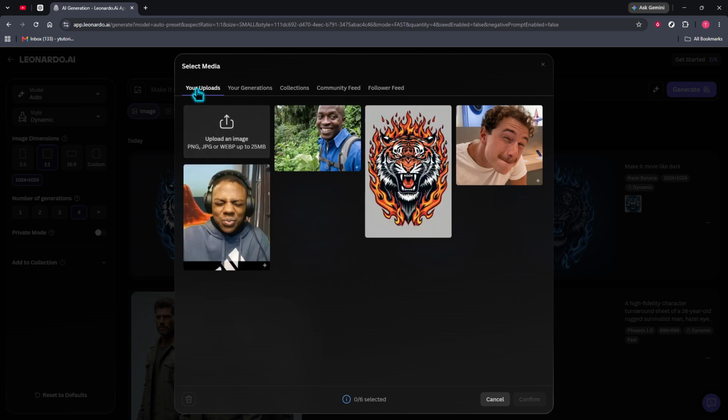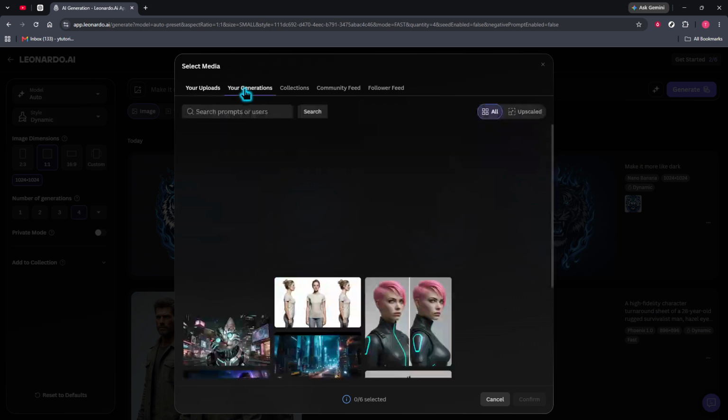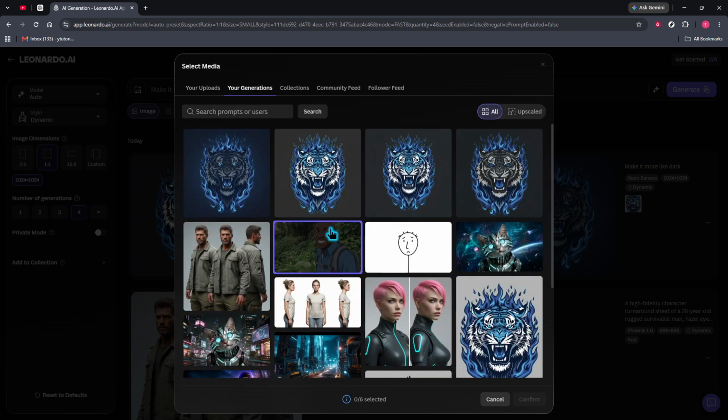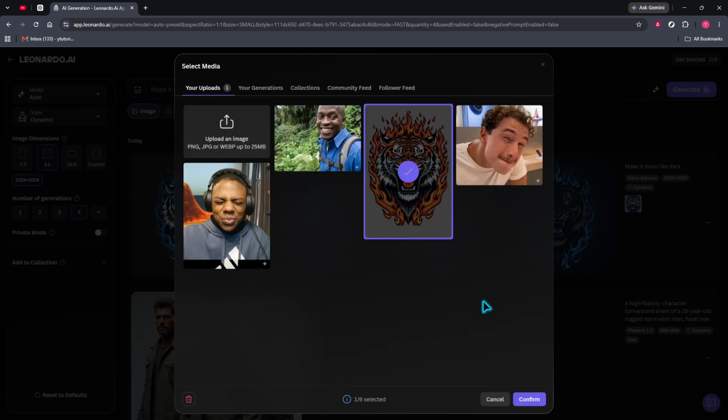After that, you'll have two ways to choose your reference. You can go to Your Uploads if you want to bring in an image from your device, or you can select Your Generations if you want to reuse something you've already made inside Leonardo AI. Pick the image you want, then confirm your selection so it's added as the reference.